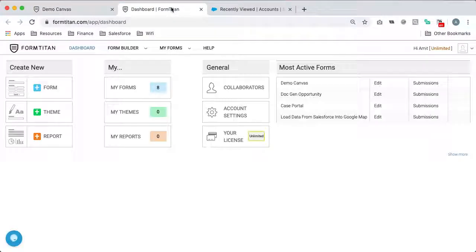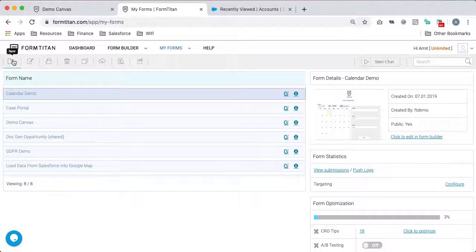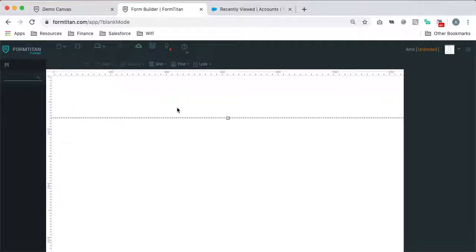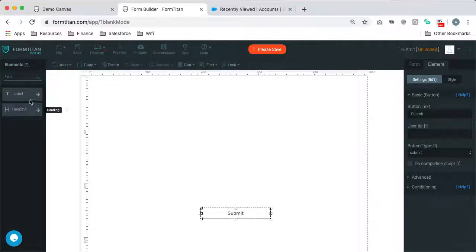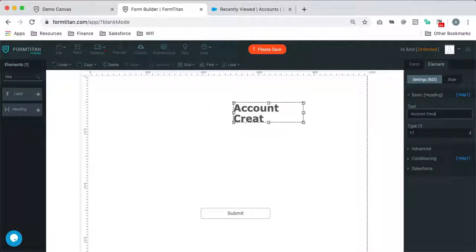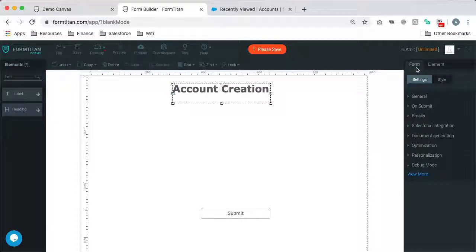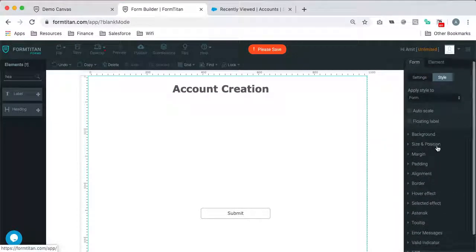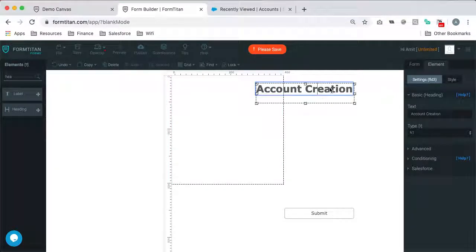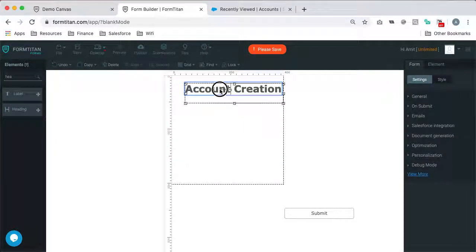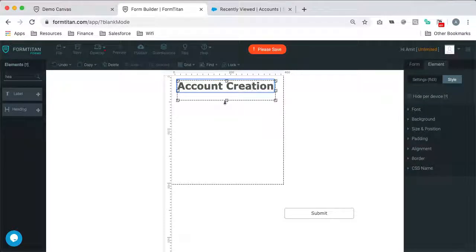What you need to do is open up a new form, a brand new one from scratch. So let's go ahead and create one. We'll call this blank form, and in this form we'll call it account creation. Very, very simple. Then I'm going to make this form very small, and I'll explain why I've done that. You'll get an idea. So 400 by 400 is what I need, and then I'll move this over here like this.